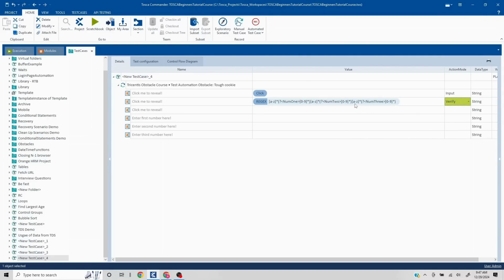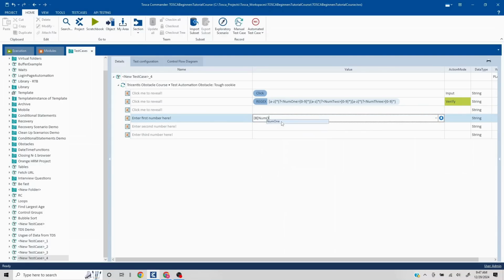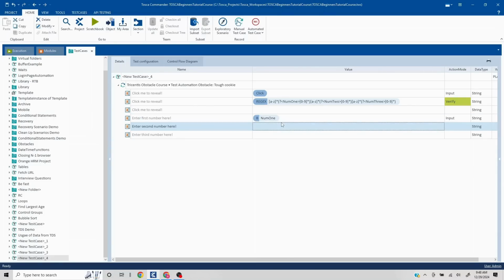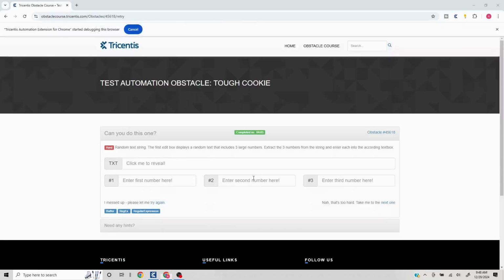Now I will pass these buffer values directly in all these three elements. That is going to be very straightforward. I'll just type b num1, close it out. Same thing with this one, b num2, close it out, and we will take a look at whether we are running into any other issues in terms of syntax. We are going to solve those. Now our test case is ready.